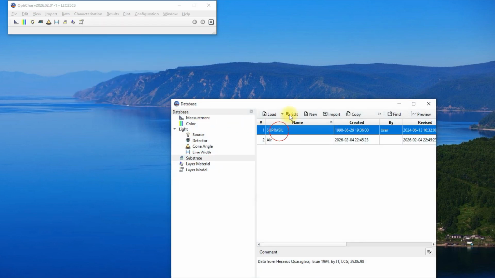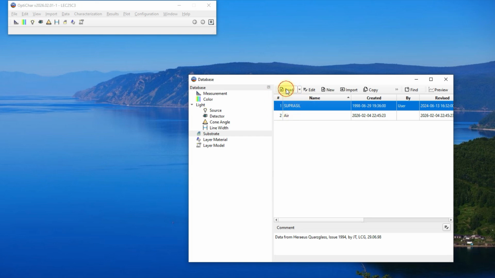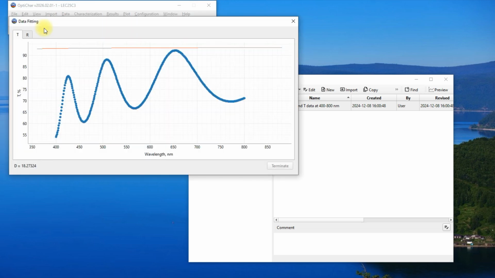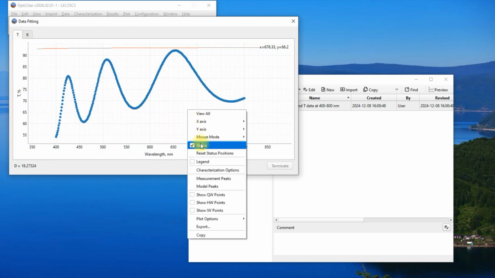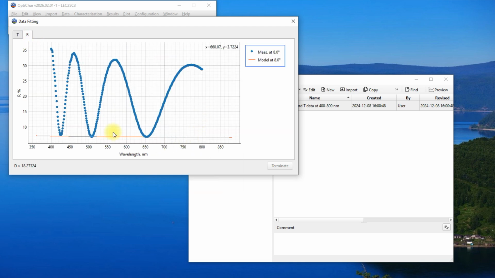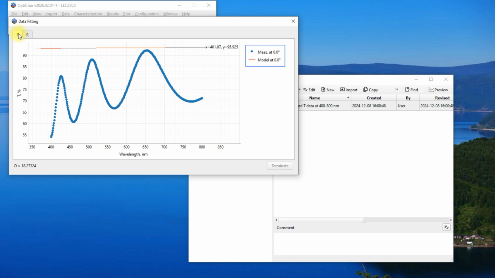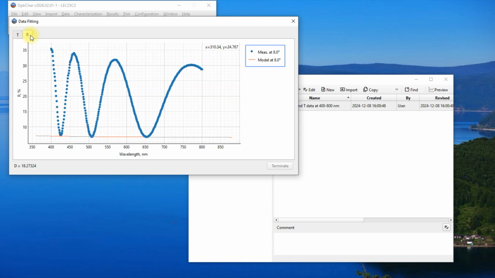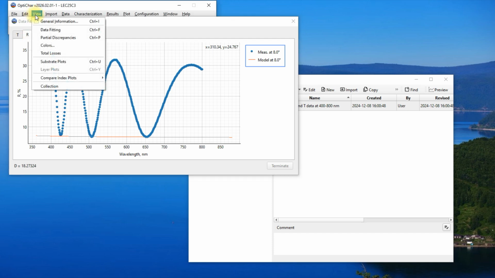These are the Suprasil substrate and the measurement data file TiO2, R and T data at 400 to 800 nanometers. Open the data fitting option in the View menu. The dots in the T and R tabs of this window show the measured transmittance and reflectance data respectively. The solid curves in these tabs represent the transmittance and reflectance from the uncoated substrate. The substrate thickness is specified in the substrate thickness line of the general information window.